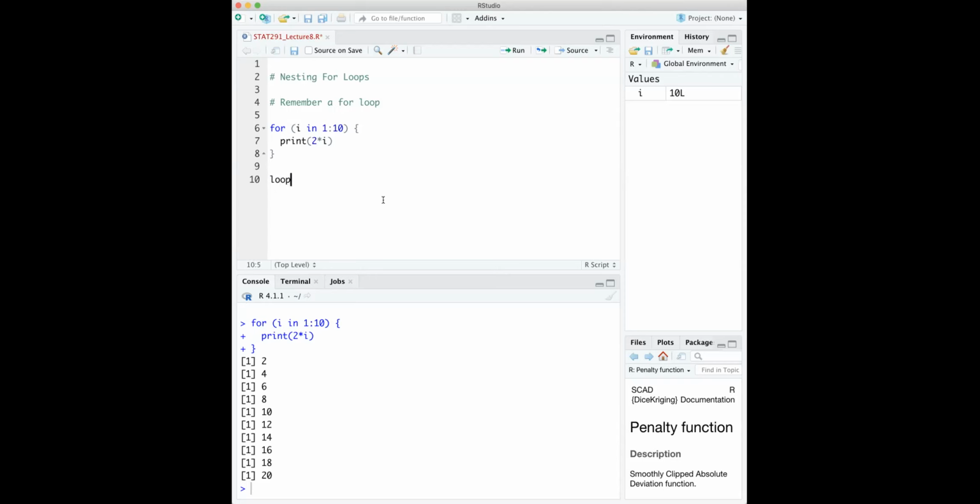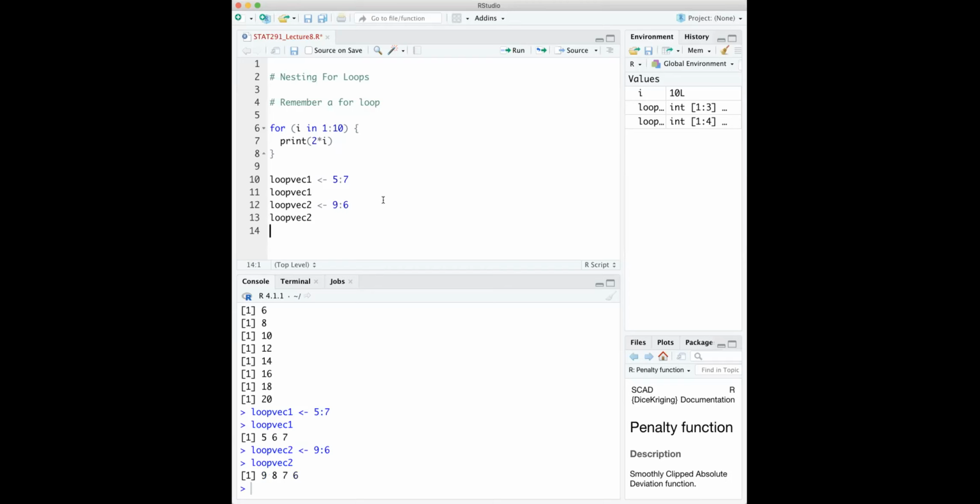The first one is going to be loop vector 1, which is going from 5 to 7. And maybe you want to see that vector. And I have another vector, which is loop vector 2, and it's also going from 9 to 6. These are my two loop vectors, and then we will work on them, okay?